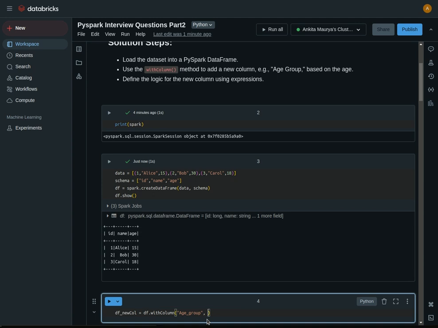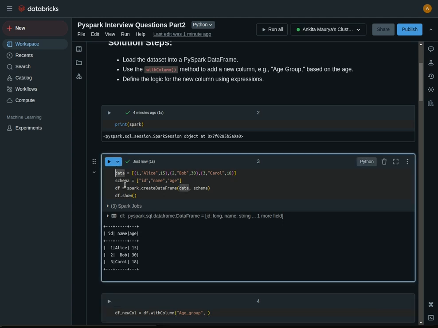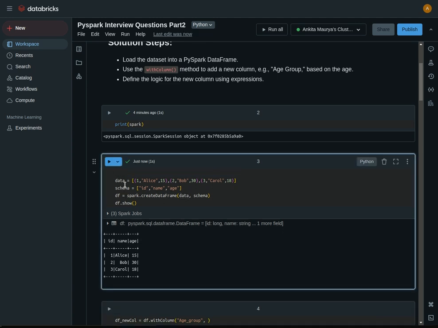Again we have a function. Let's import these functions, let's say when and otherwise. We can import from pyspark.sql, from the functions module, we can import when. And because we will use the column also, we can import col. Okay, now let's run again.